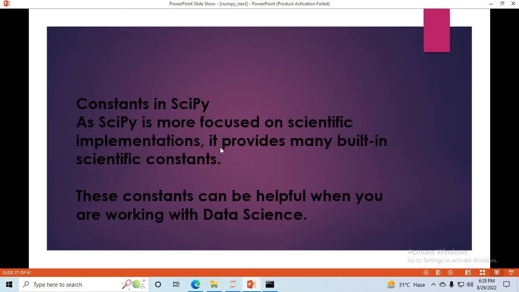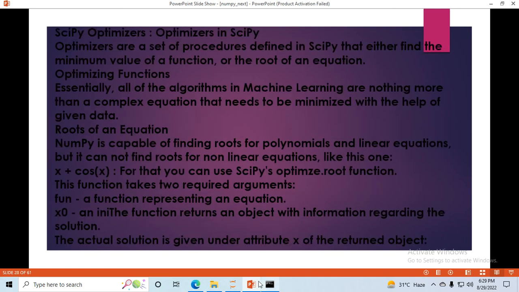Now we'll talk about what the constants in SciPy are. Once we install SciPy, we can import the SciPy module. After that we reach the constants in SciPy. As SciPy is more focused on scientific implementation, it provides many built-in scientific constants. These constants can be helpful when you are working with data science. So we just need to go to the Jupyter Anaconda editor, and now we'll move.